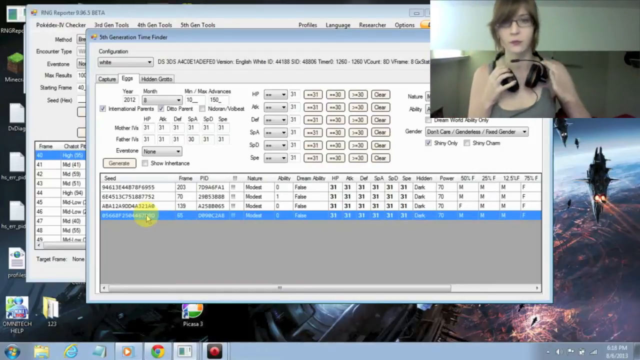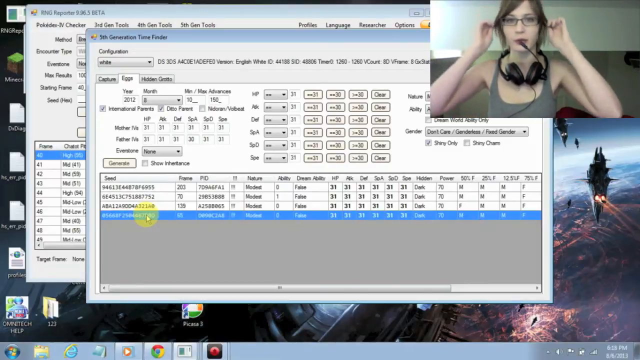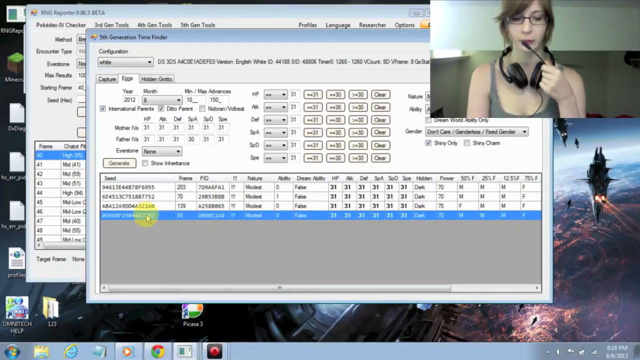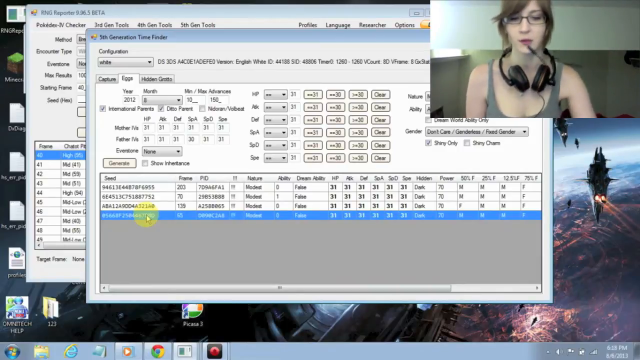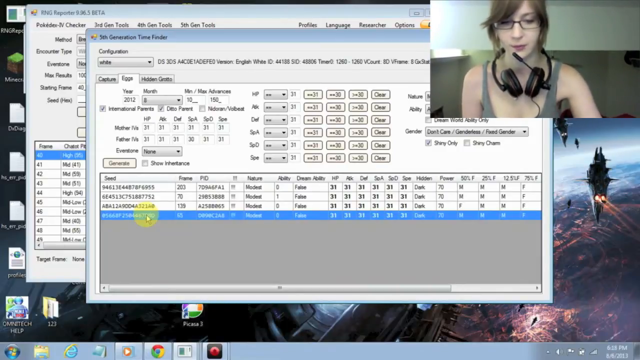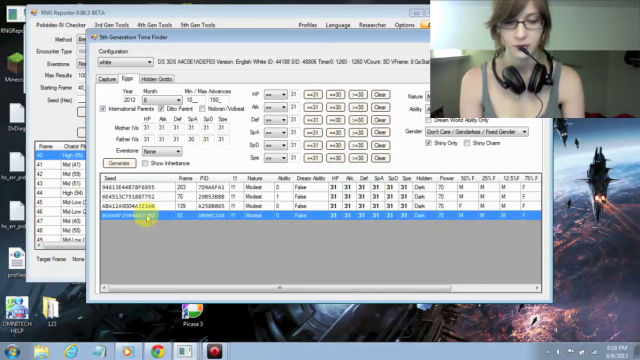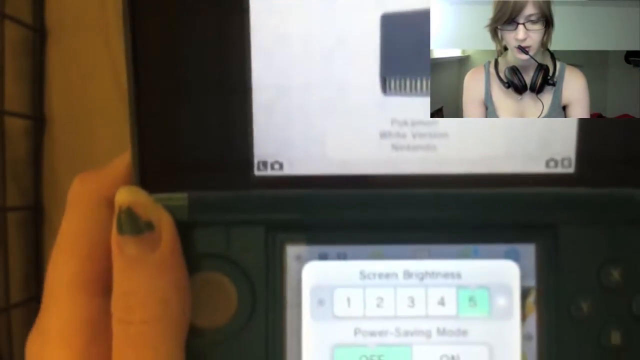So, while we're waiting for RNG Reporter to do its thing slowly, I'm going to show you what we're going to be doing with our parents once we get them. I got my parent from the GTS, which is a great place for parents if you ever want to use parenting RNG.